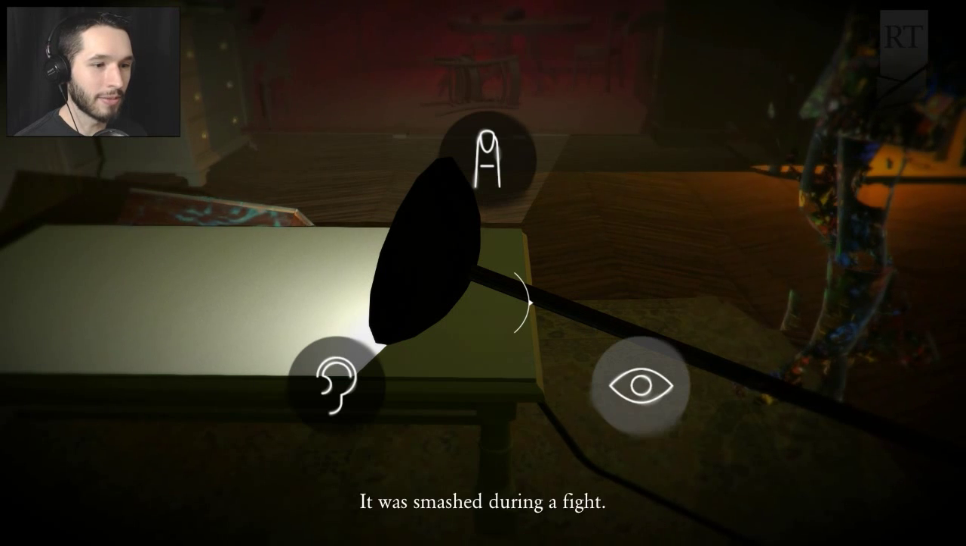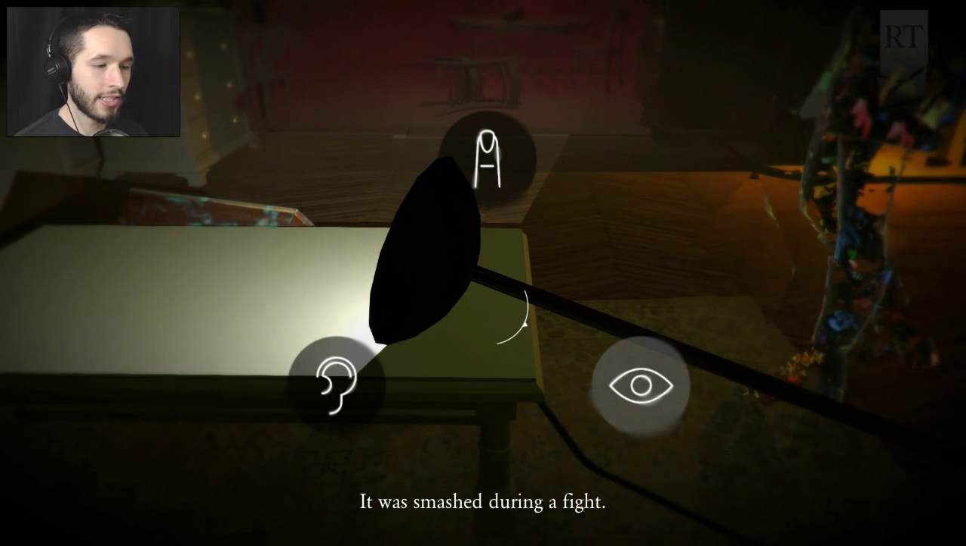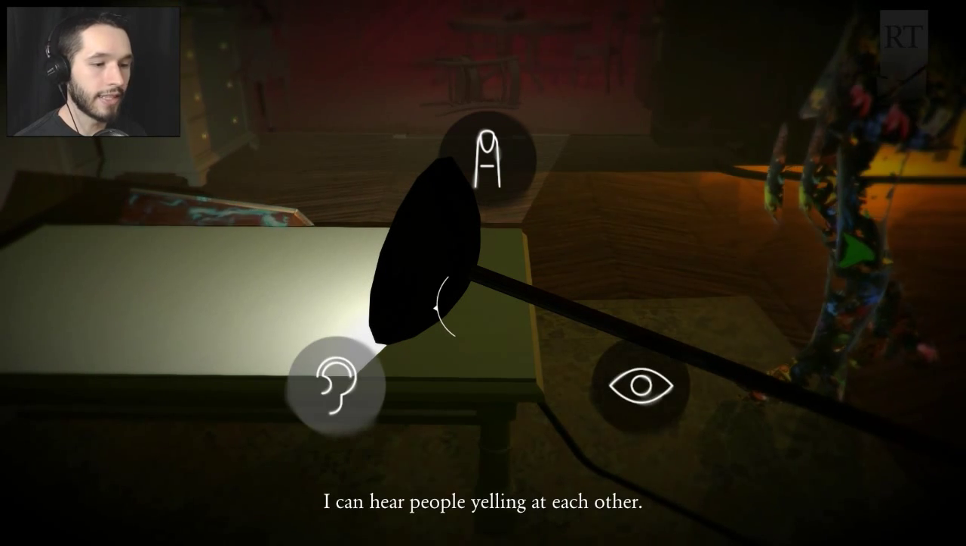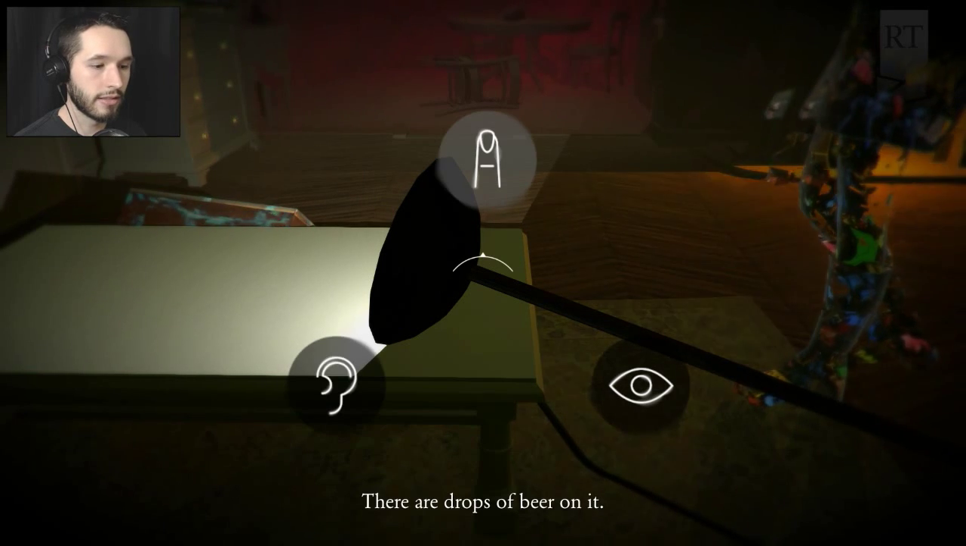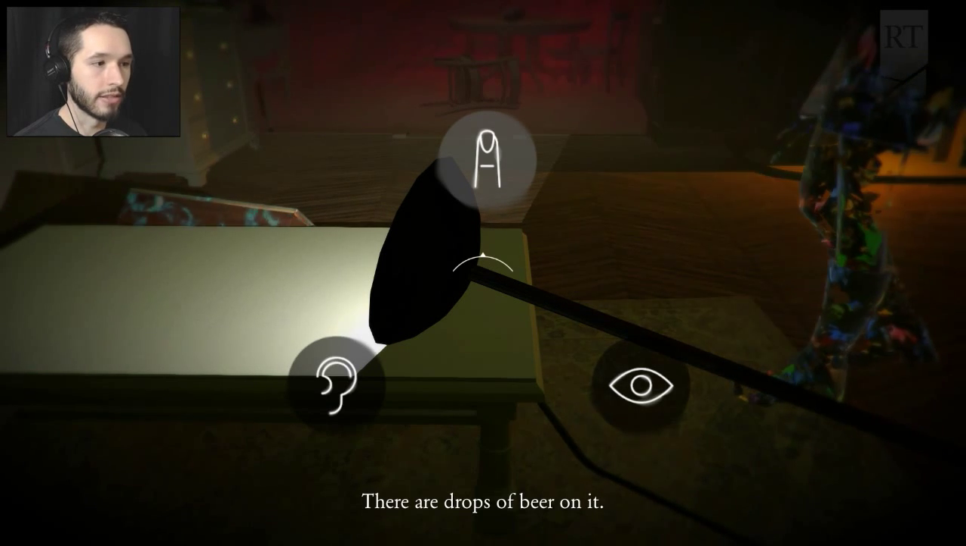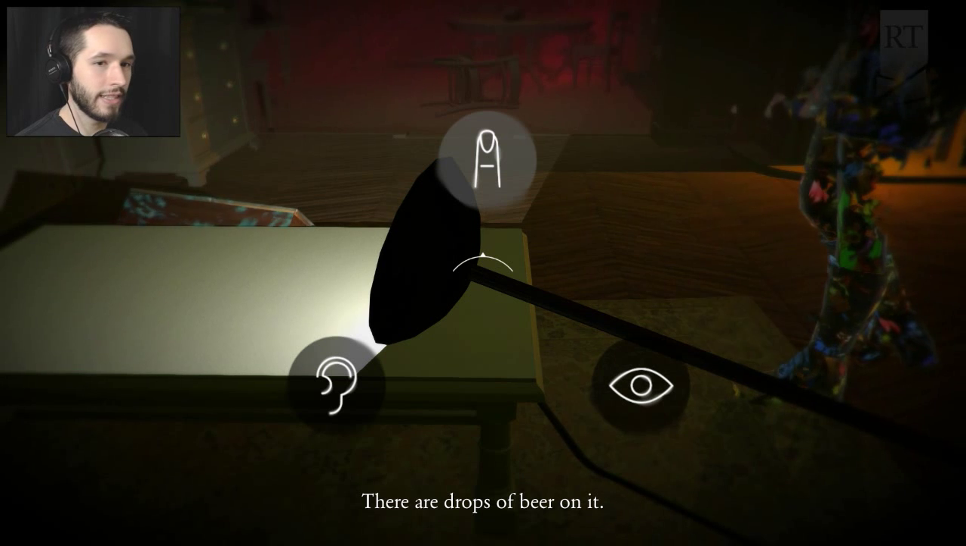It was smashed during a fight. I can hear people yelling at each other. There are drops of beer on it.